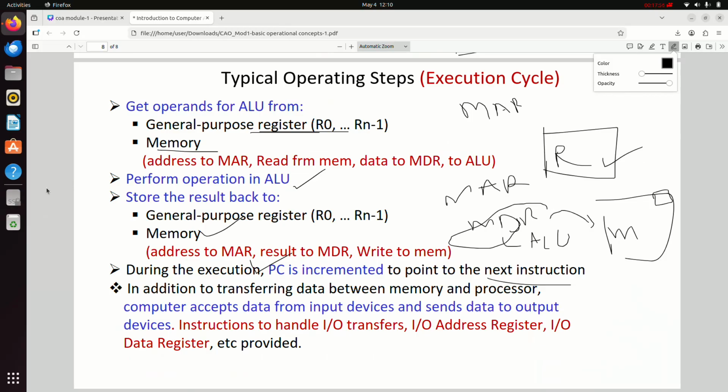Now it reaches the execution cycle. Execution cycle means first we need the operands. Operands can be present in the general purpose register or in the memory. If it is present in the memory, you have to give the address from which to read that data. So MAR gives the address, then the control unit gives the read signal, and the data at that address is read from memory and given to the MDR. MDR gives it to the ALU. Now the ALU performs the operation.